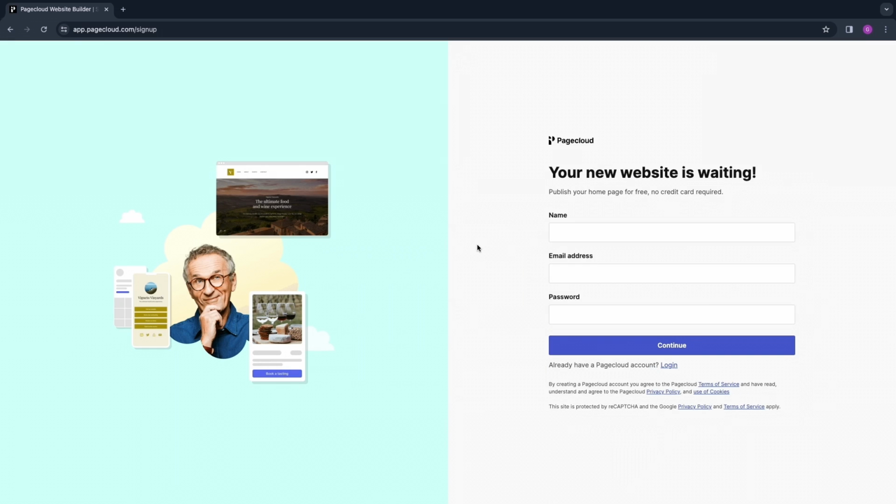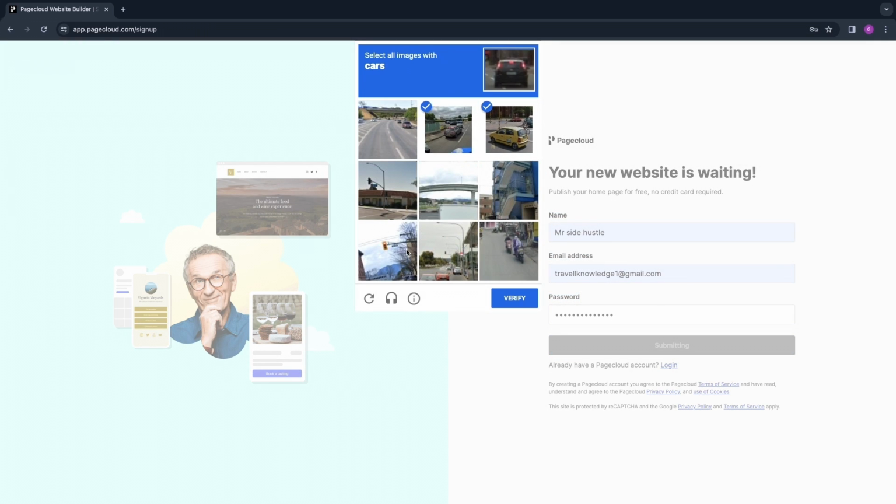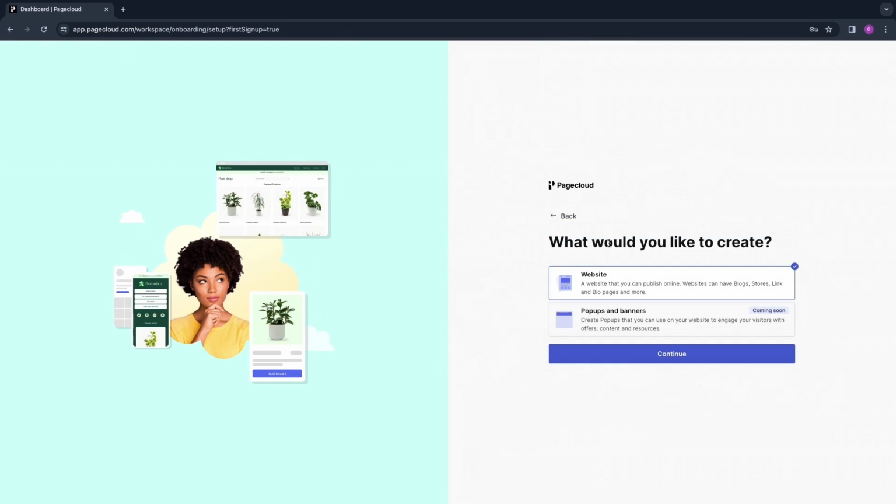Now here, simply go and create your account by entering your name, email address and password. Then click on Continue. Then you will be taken right here where you can either choose to create a website or pop-ups and banners, which will be coming soon. I'm going to create a website, so then click Continue.